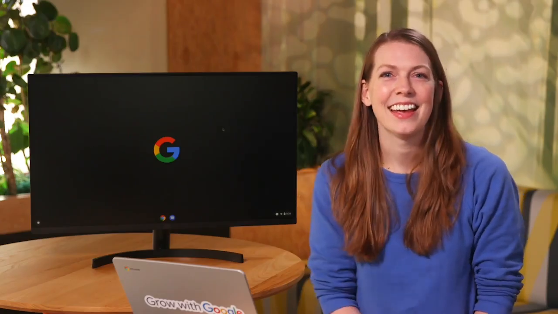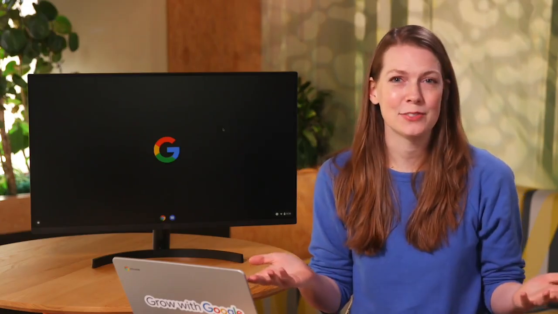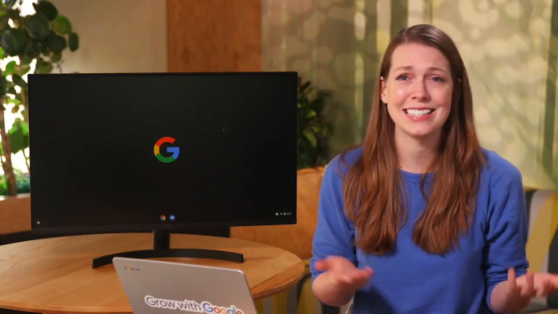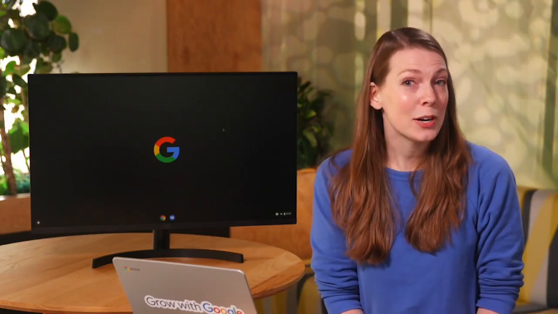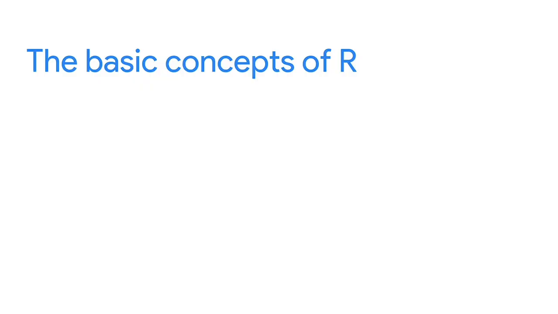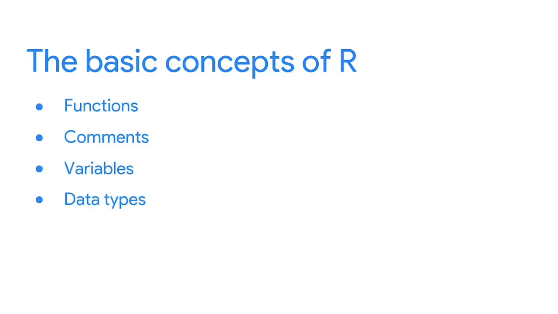Hey there. Anytime you're learning a new skill, from cooking to driving to dancing, you should always start with the fundamentals. Programming with R is no different. To build this foundation, you'll get familiar with the basic concepts of R, including functions, comments, variables, data types, vectors, and pipes. Some of these terms might sound familiar.